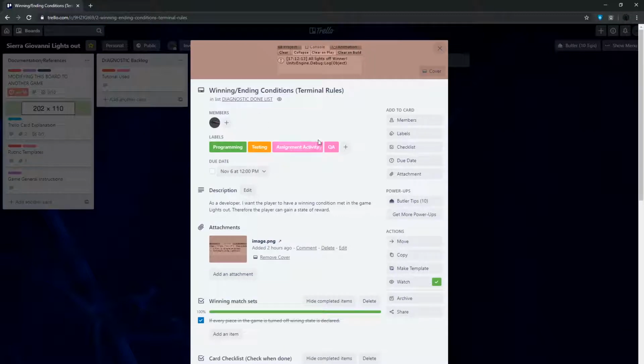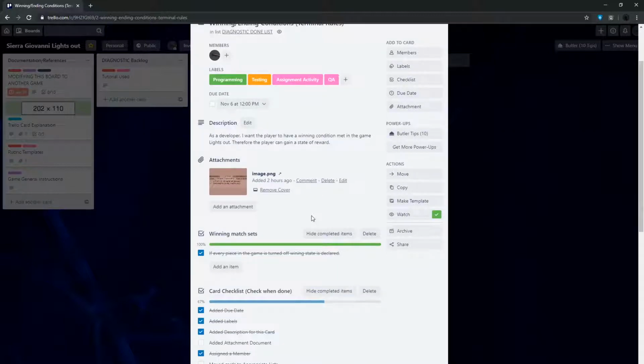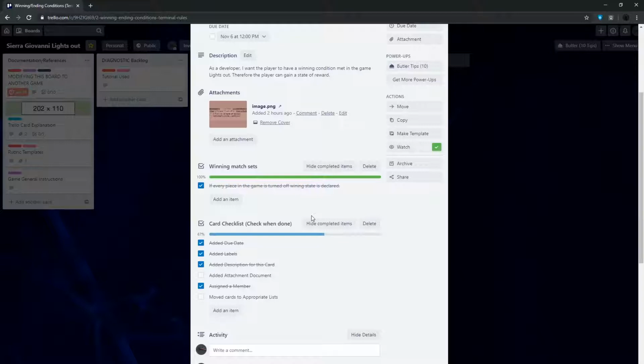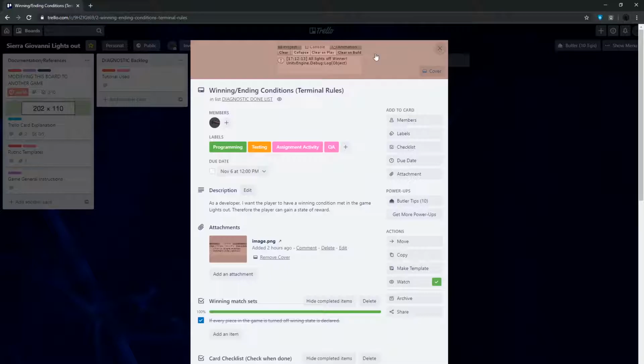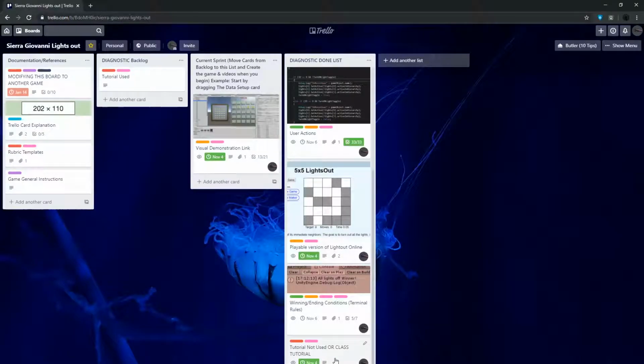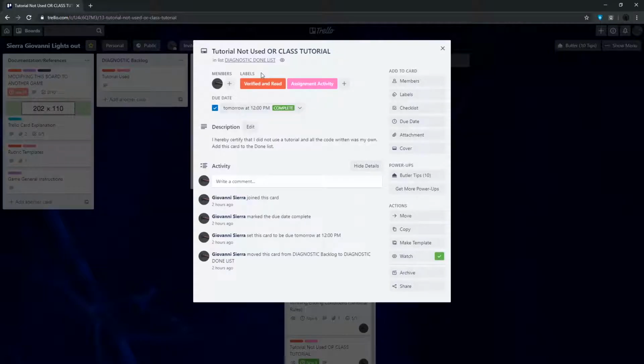My game has a winning condition. If every piece in the game is turned off, winning state is declared. And here's a photo. I did not use any tutorials during this project.